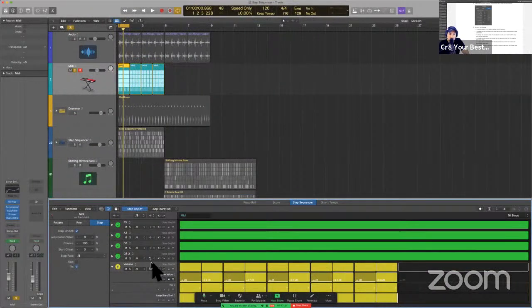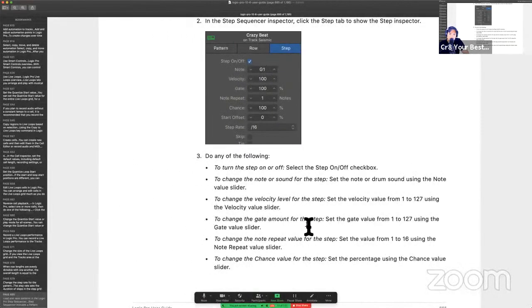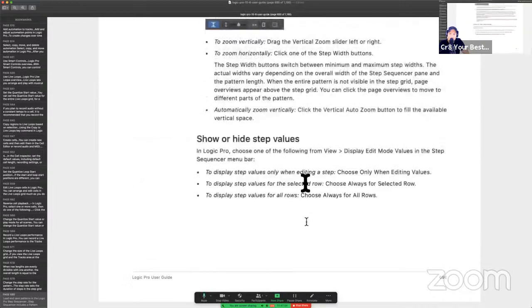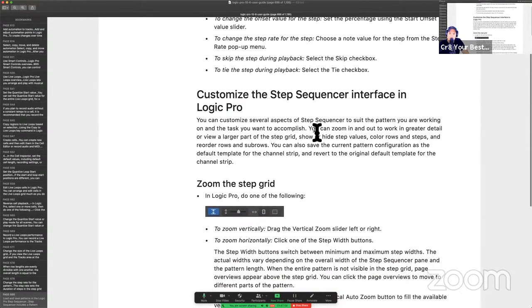Now I'm inside of an automation row, so I don't have as many options. But when I'm inside of a note, I could change the gate. You can see that reflected inside of the step sequencer. The probability in chance, start offset, step rate. I can skip, or I can create a tie as well. All right, 696. Yeah, this is all stuff you already know.